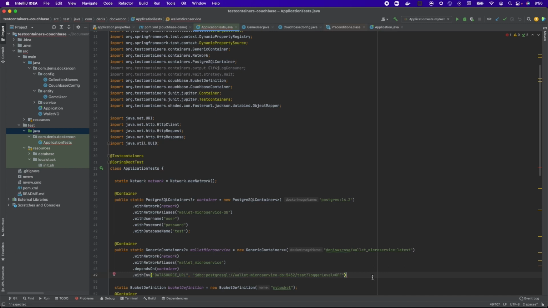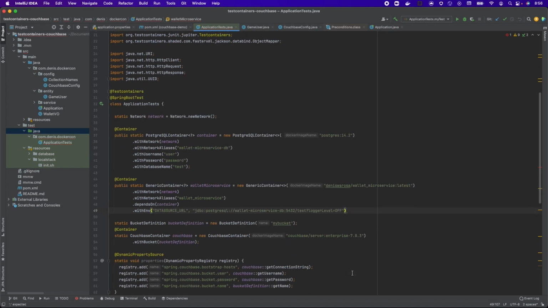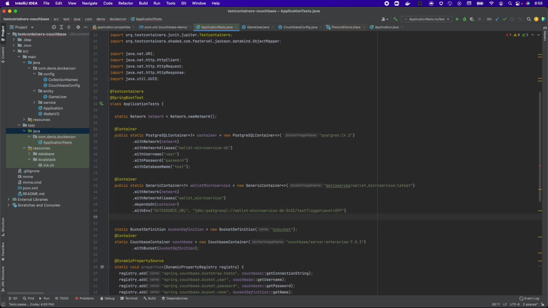Cool. So one thing that is important to highlight is because those two containers are in the same network, they can access each other, and they can also directly access specific ports. So in this case, our application is directly connecting to the Postgres default port, like 5432. Cool. And we also need to specify here the username and password.